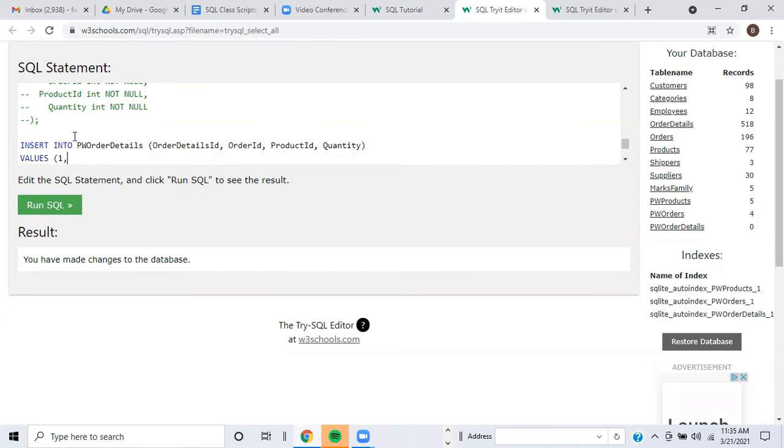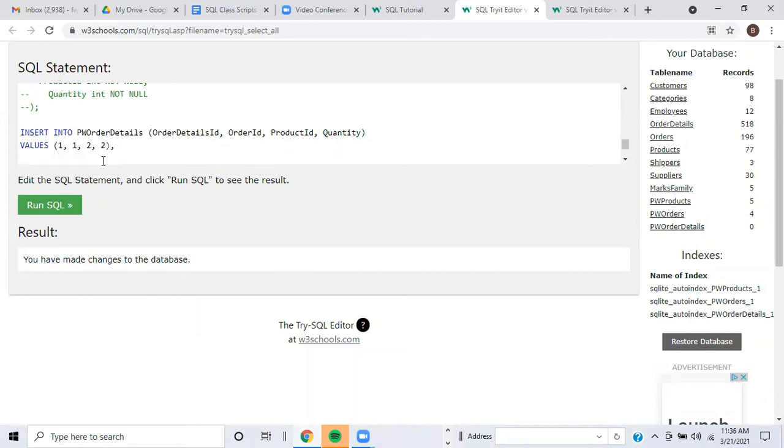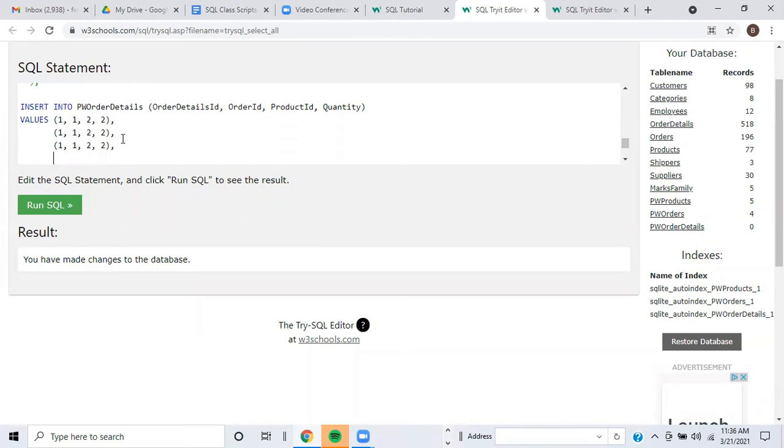1, comma, 1, 2, 2. 1 for the order ID, 2 for the product ID, and a quantity of 2. Comma. All right. And since we have 4 orders, we have to have 4 order details. Like that.